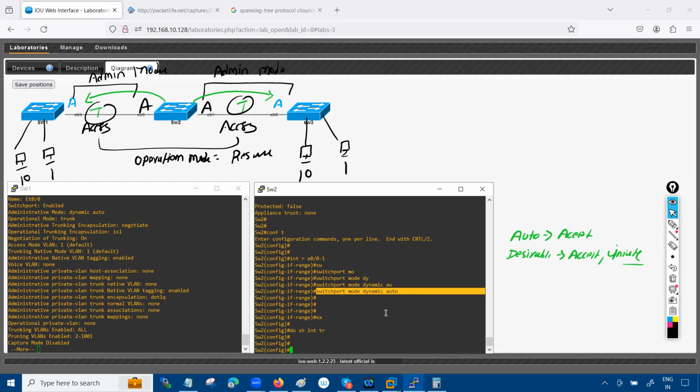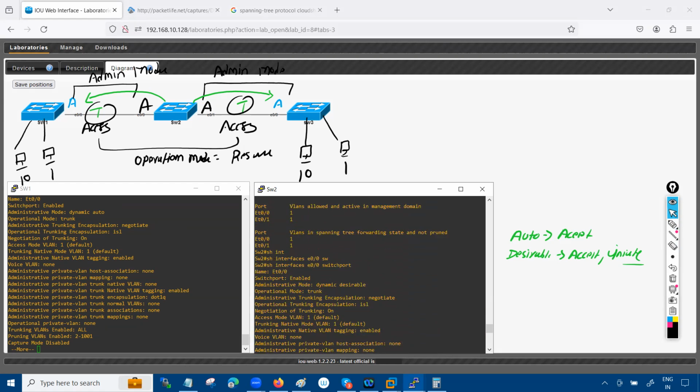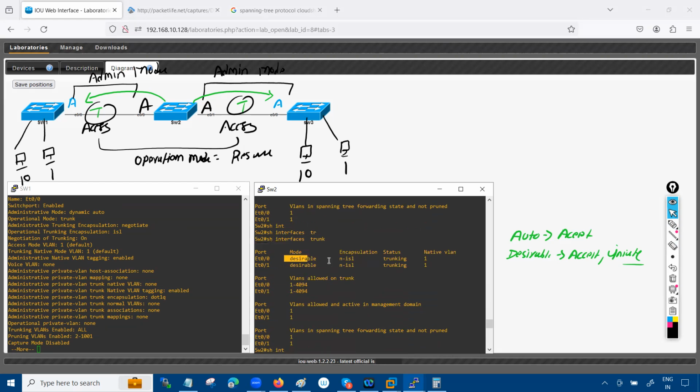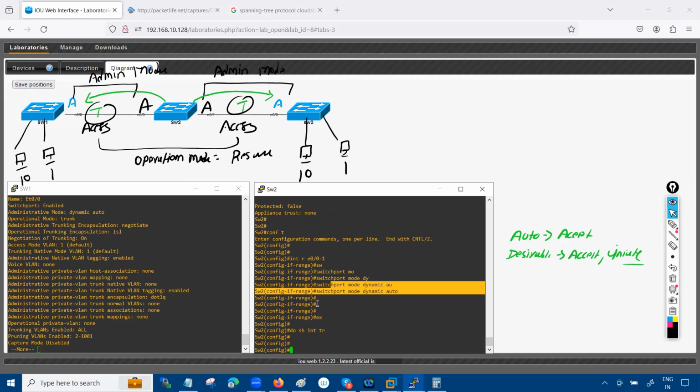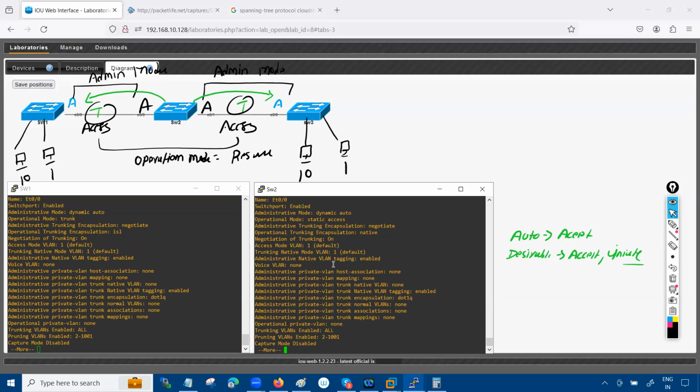I changed this behavior. Previously, the trunk was there, right? Because of the desirable mode. Now I change the behavior. It's auto. The trunk is not there. Do show interface E0/0 switch port. If you see, auto and the port is access now.